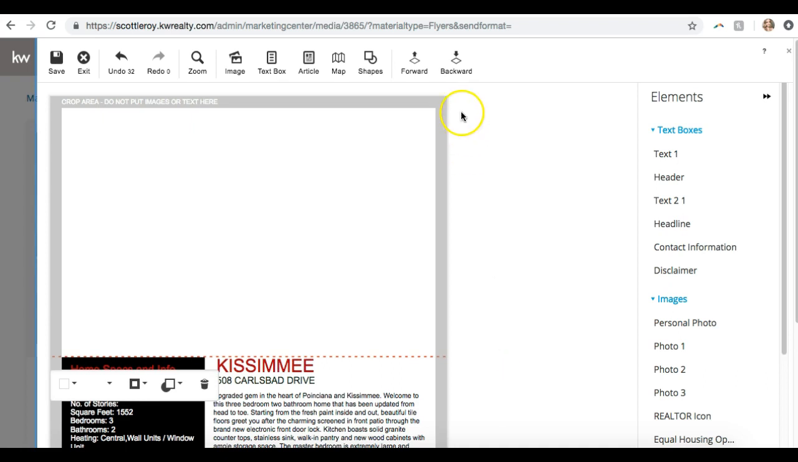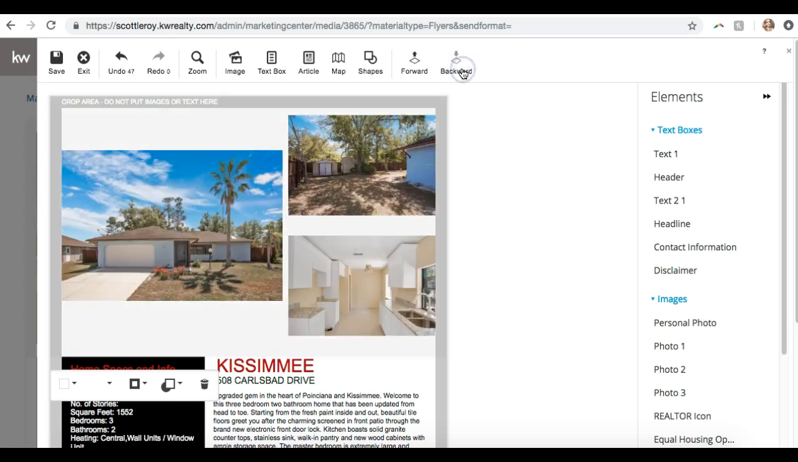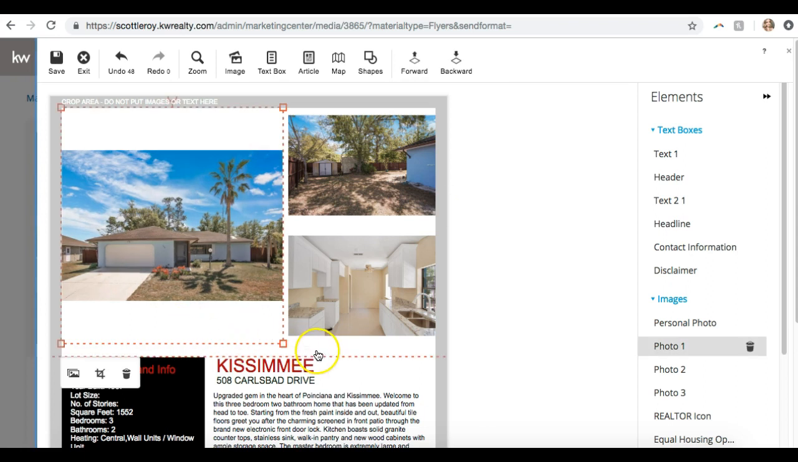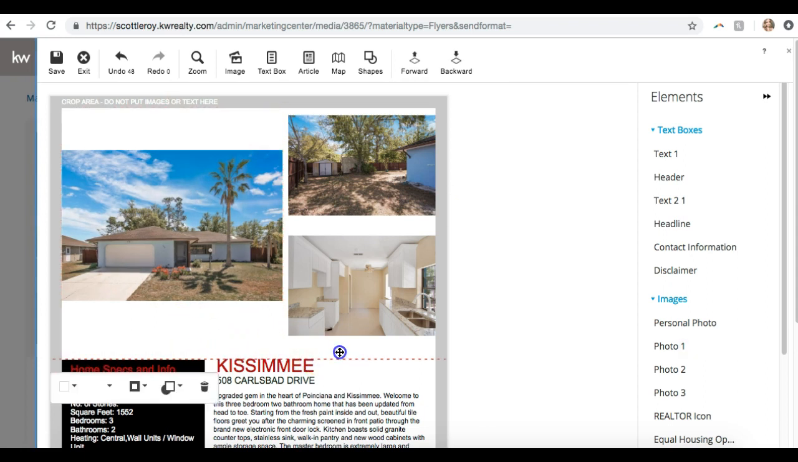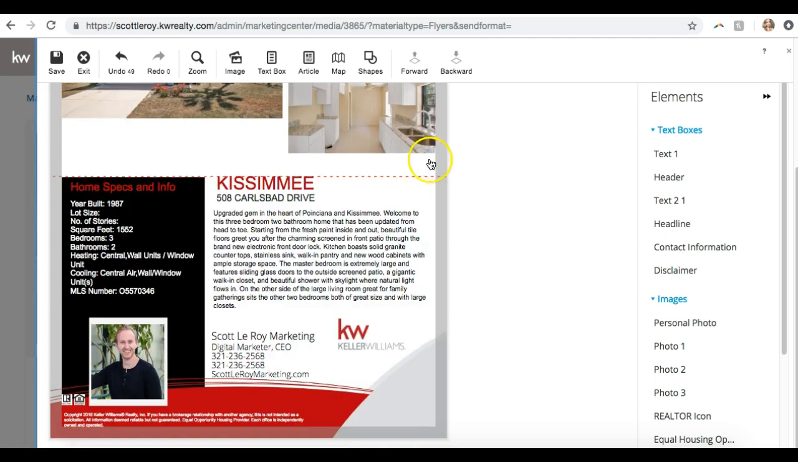And then what I'll do is I'll use these backward and forward buttons. There we go. Oh, we want it up a little bit more. Alright, so I basically just move that back behind everything. And now the whole background is white. So that's just a really easy example of that.